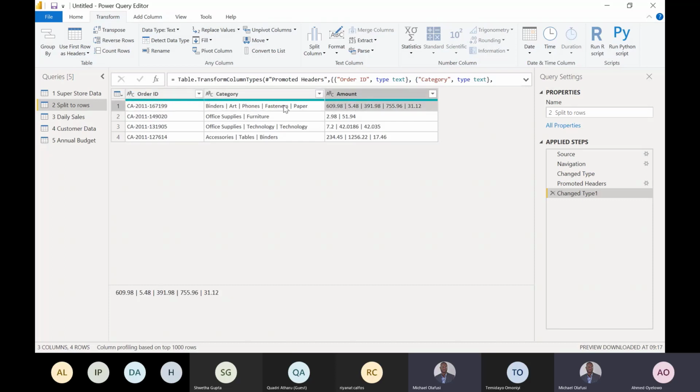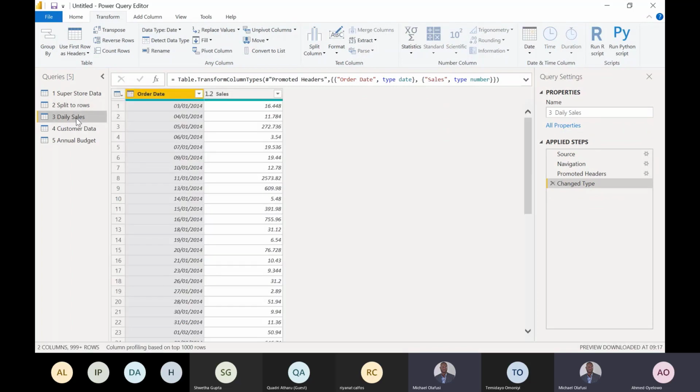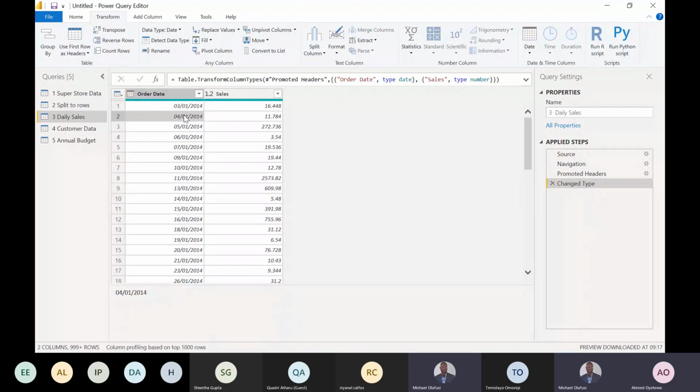So we'll have to clean this up. I'm going to see how the index column is going to help us solve this. Then we'll also see how you can use an index column to do a different kind of lookup, like in this case, where we have daily sales, each day, all the way down to the end of the data.